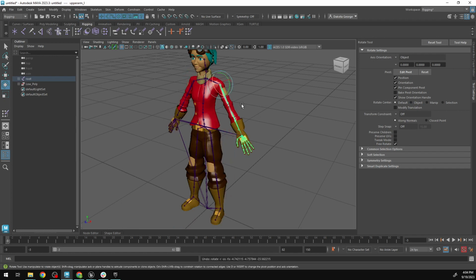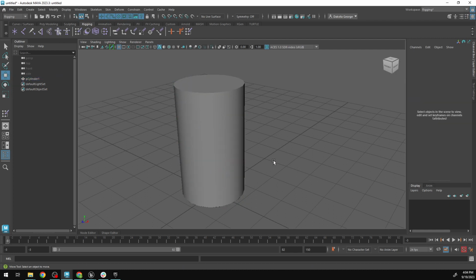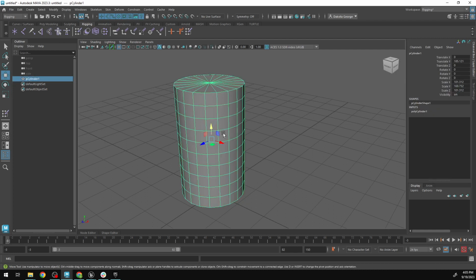Well, we can make it ourselves, and I'm going to take a moment to talk about what creating a skeleton does and how it affects meshes once it's assigned. And then I'm going to show you a cheat code to make it super easy. So here's just a basic cylinder with a little bit of density to it, and we're going to assign a skeleton to this mesh. We're going to make it from scratch.